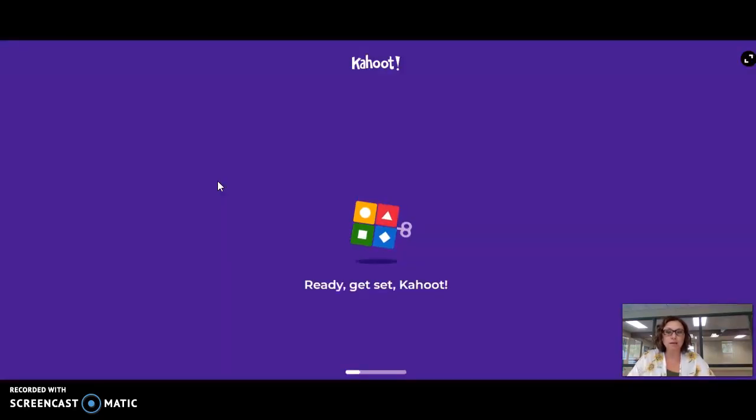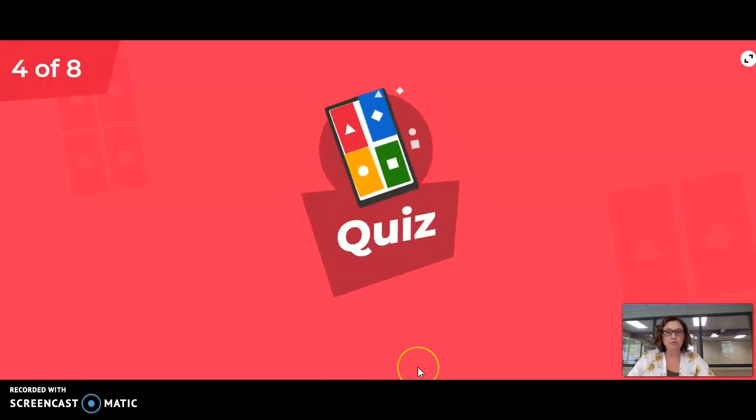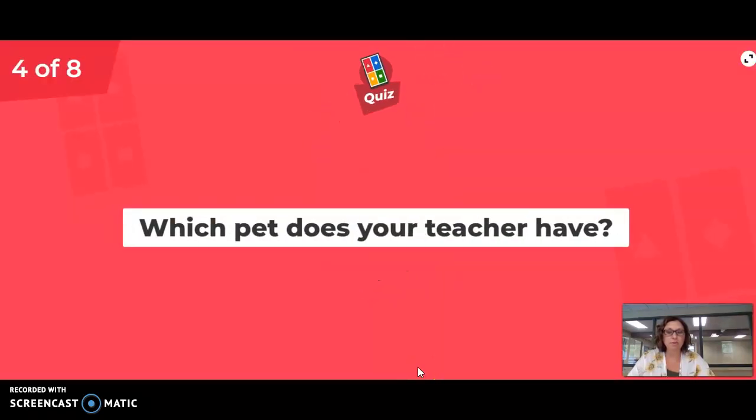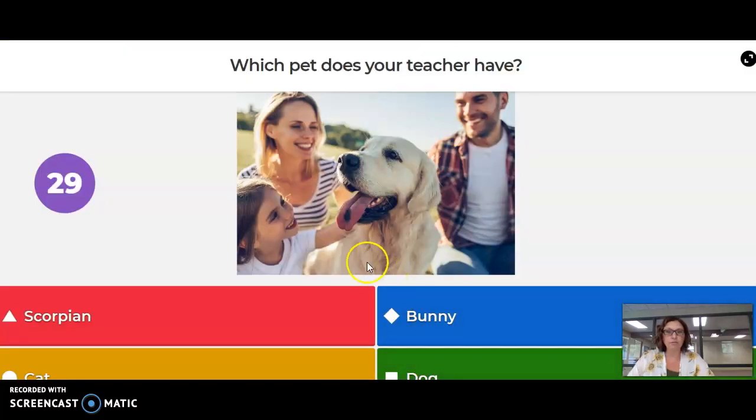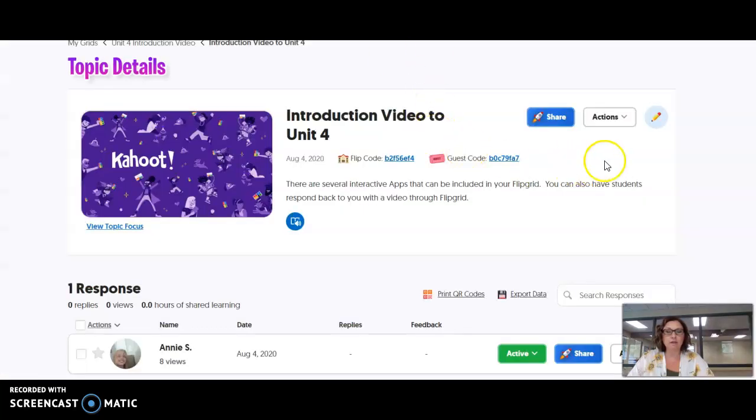So they can just click right in that, and it takes them to their Kahoot. They can start their quiz from there. Choose that, and of course you'll get that information back. And so those are just a couple things you can do within Kahoot.